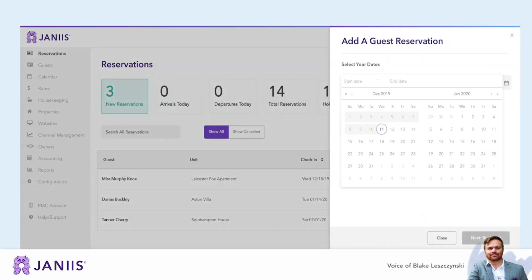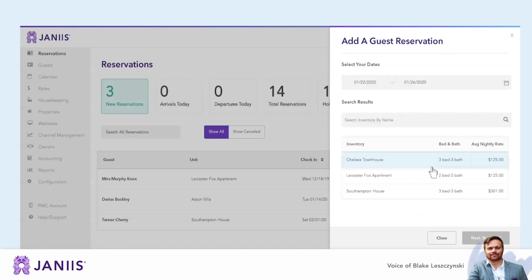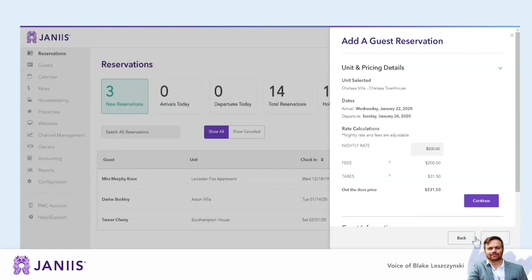You come in here and you select the dates. I'm going to select the 22nd to the 26th. You can see the units that pop up here. I'm going to select the Chelsea Townhouse. Book the unit. You can actually adjust the nightly rate from here. I'm going to click continue.